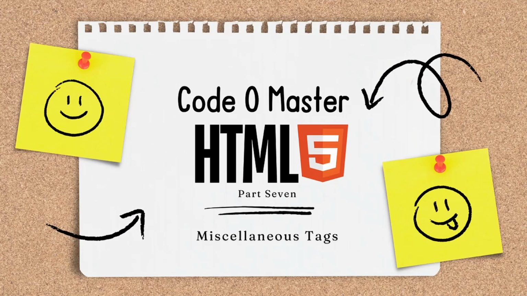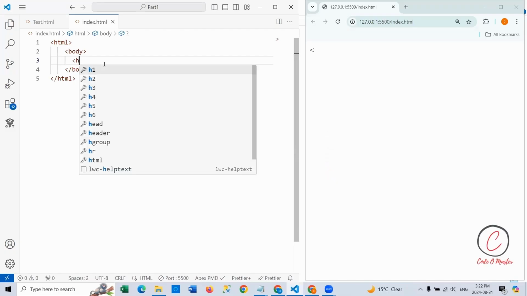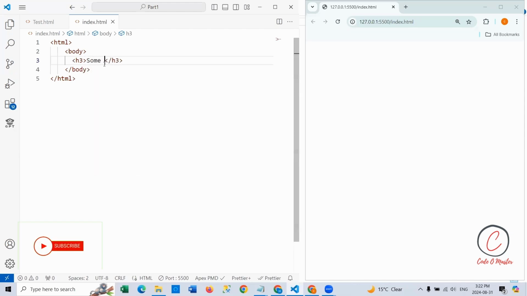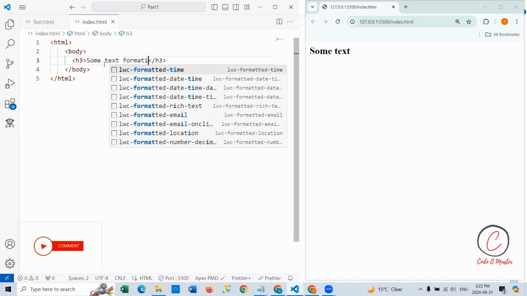Welcome to this tutorial of HTML. In this tutorial, we will learn about some not so known elements of HTML. First, we will learn about some text formatting elements.